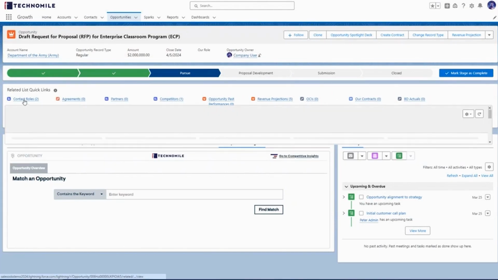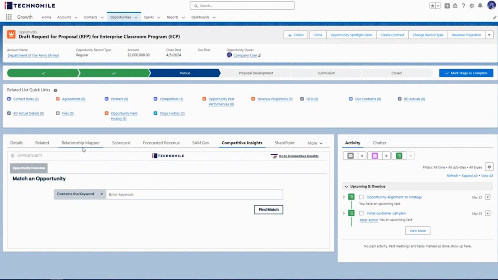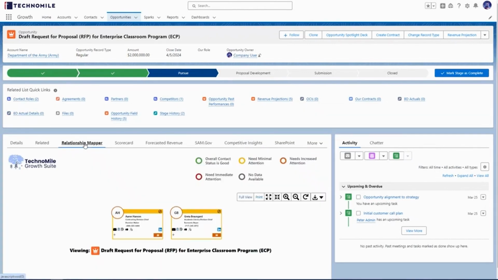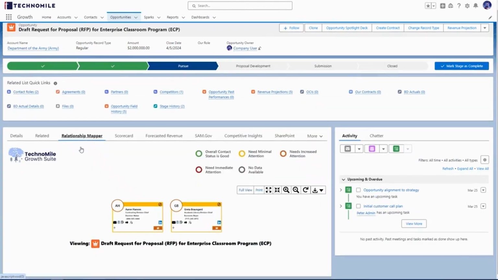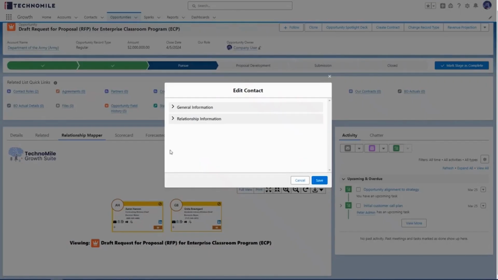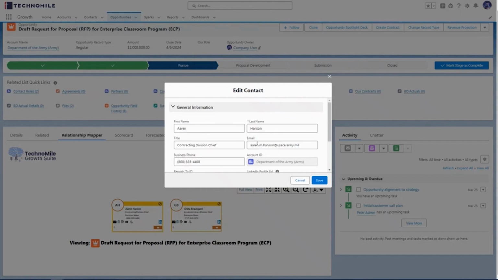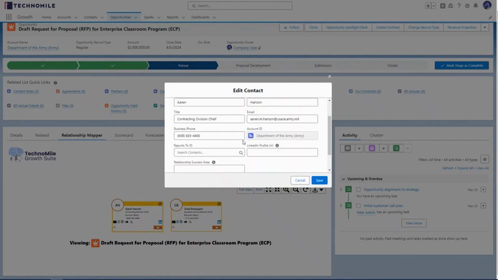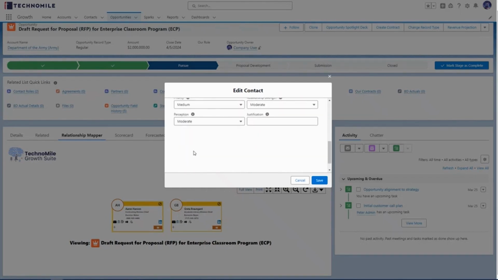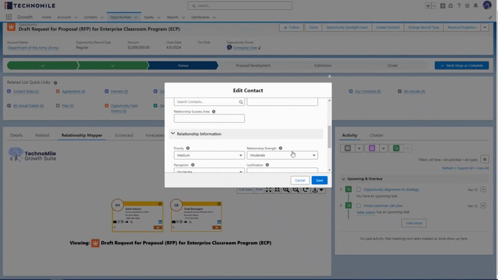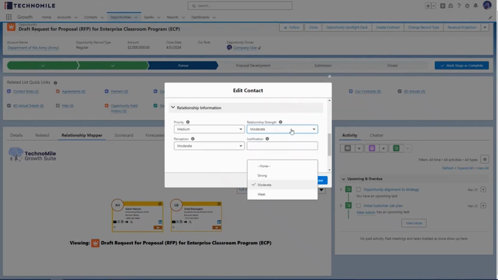Now with contacts added to this opportunity record, you'll now be able to utilize the relationship mapper. So here, this is where you can record the contextual relationship information. In addition to their contact info, you can also record the relationship strength. Is this someone that we know well and would be able to pick up the phone and have a conversation with, or have we not really spoken with them much before?